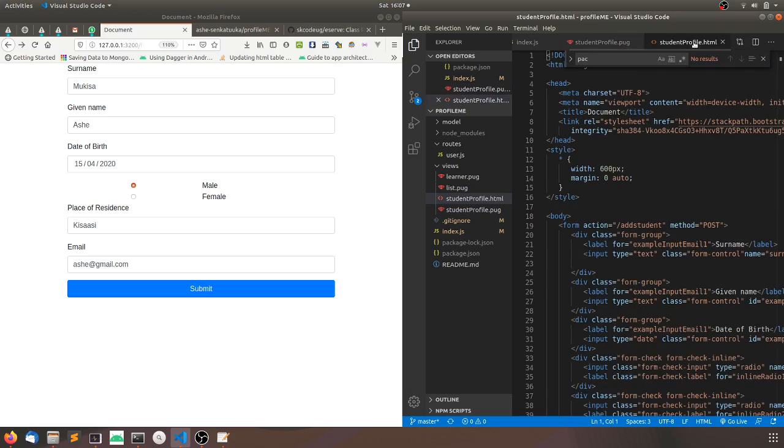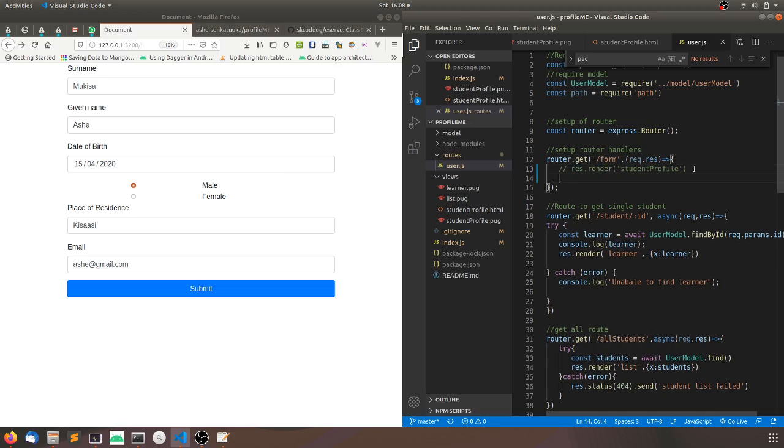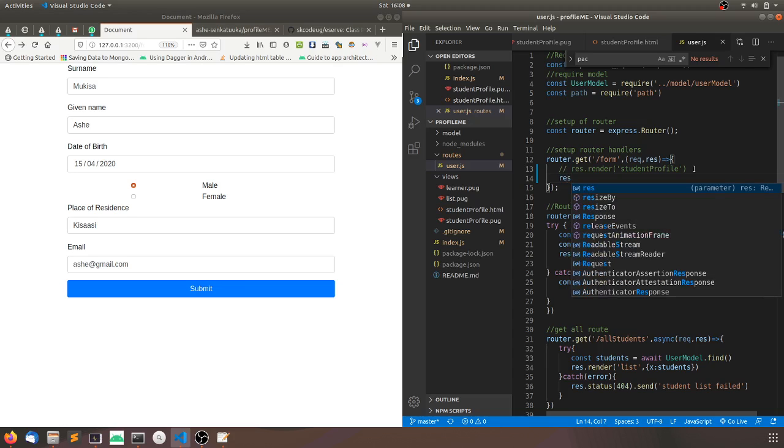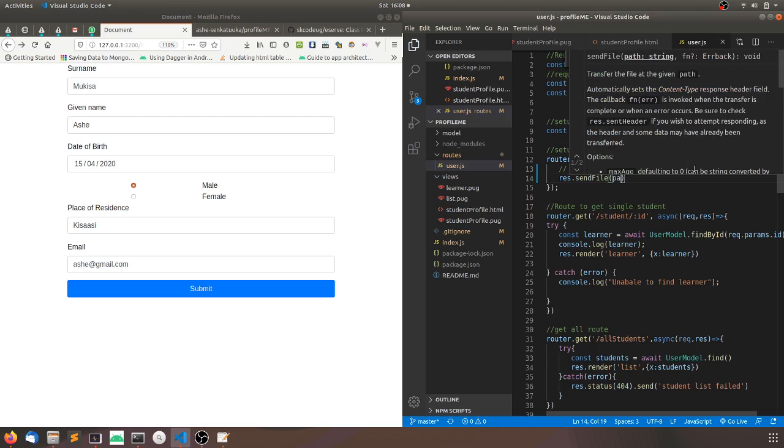So for now, instead of serving the pug file, let it serve the HTML so that I'm able to edit and see what I'm editing. Let's comment that out for now. Then res.sendFile, and then inside here we have path.